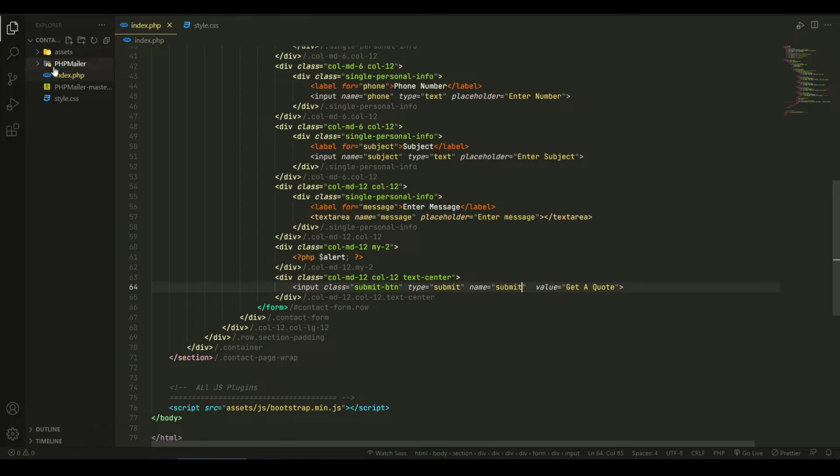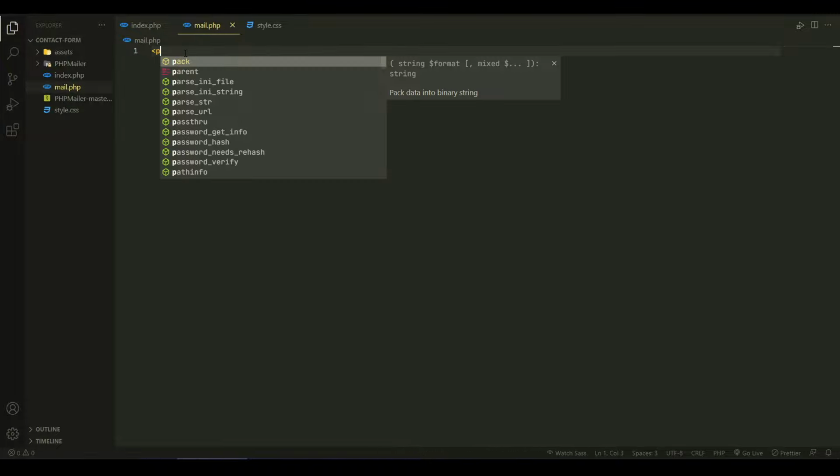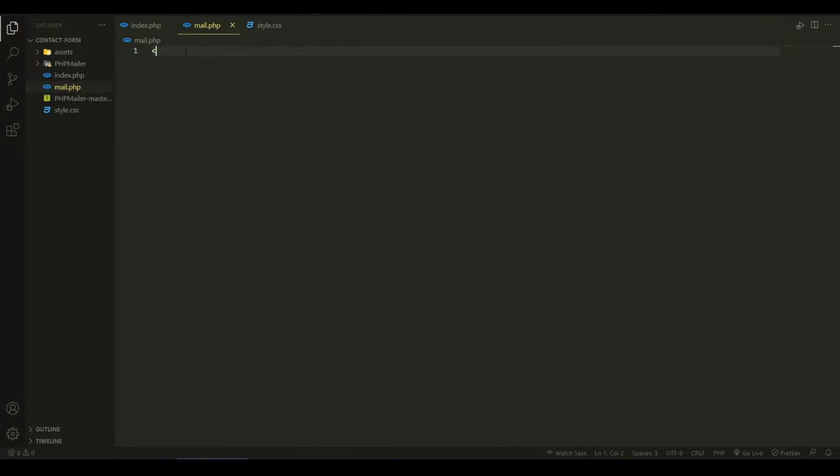Now we have to make a new file named mail.php, and here we will be writing the scripts of our form. So I'm writing here, and here we have to write the mailing scripts. So let's write the PHP start tag and PHP close tag.